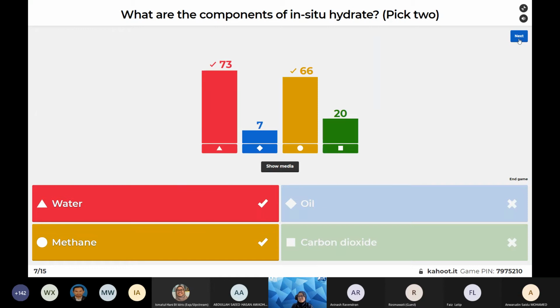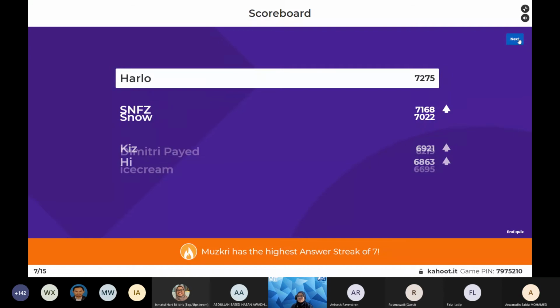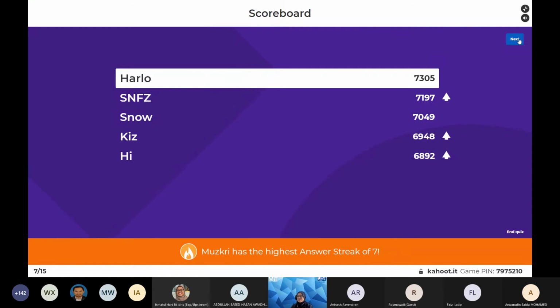We have a quite good representative answer. Most of them got it right. Let's see who's leading. Oh, Harlow is still there. Okay, SNFZ is catching up quite fast.